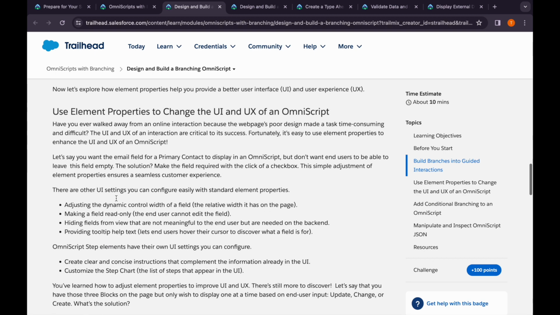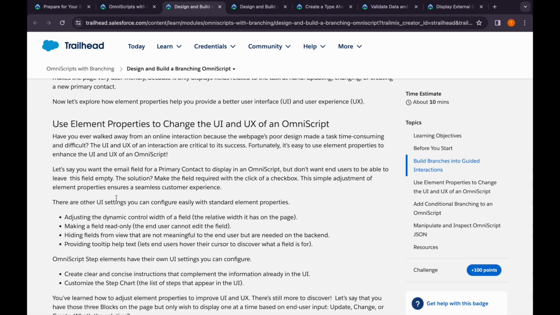Then they are talking about how we can change the UI and UX of an OmniScript. It is very important how the user views our OmniScript or anything on the UI. It enhances the performance or efficiency, or how the user perceives our functionality. So we can dynamically control the width of our fields. Like if they are viewing it on smaller devices, then it should be this many blocks, but if they are viewing it on larger devices, then it should be this many blocks.